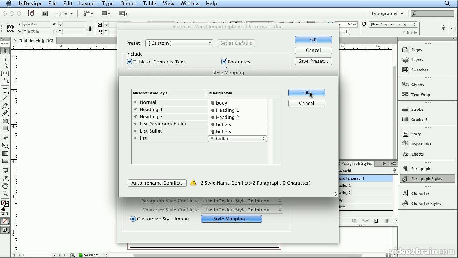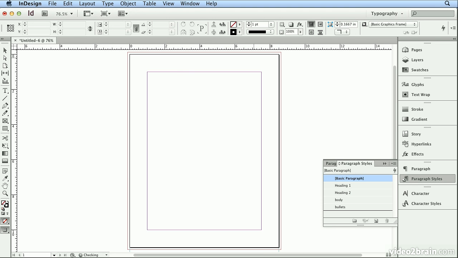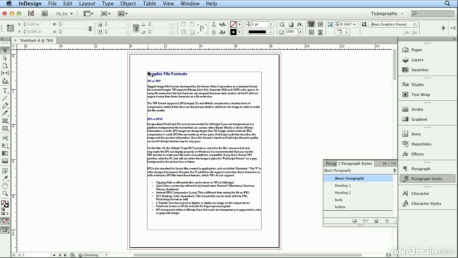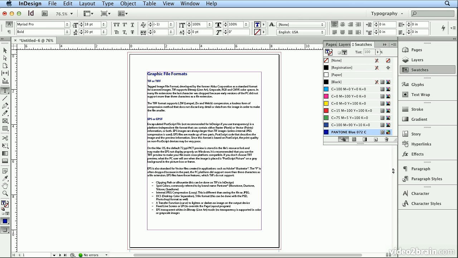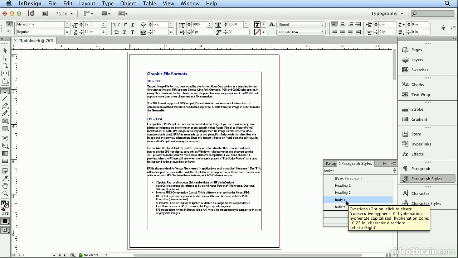And I'll click OK, click OK again, hold down Shift and click once, and it came in beautifully. If I double-click on graphic file formats, I'm using the higher-end Myriad Pro Bold. And in swatches, it's even using a Pantone or spot color, Pantone Blue 072. With this line, it's using Myriad Pro Bold, but a smaller size. And for what was Word's normal style, it's using Myriad Pro Regular now, and the paragraph style body.